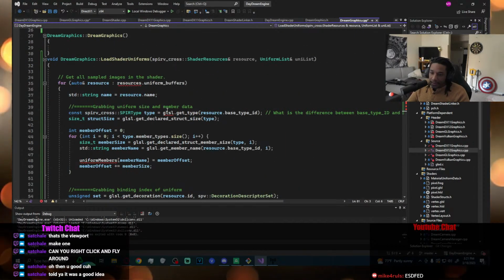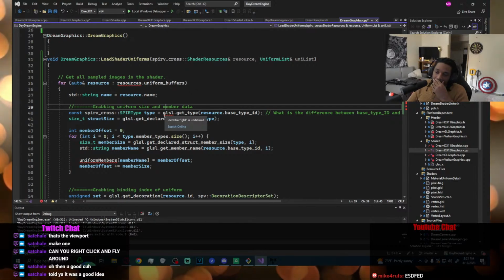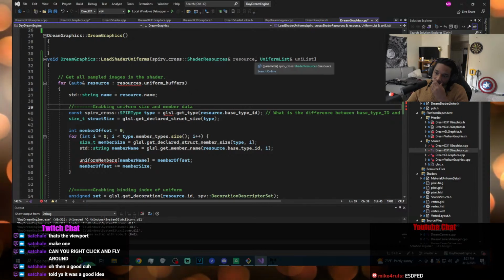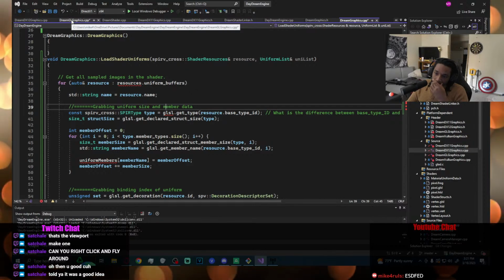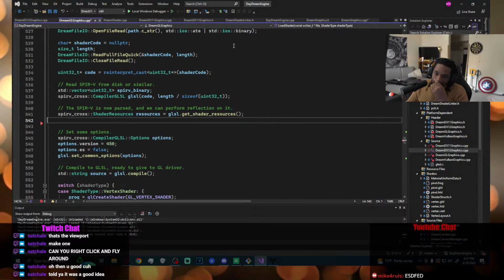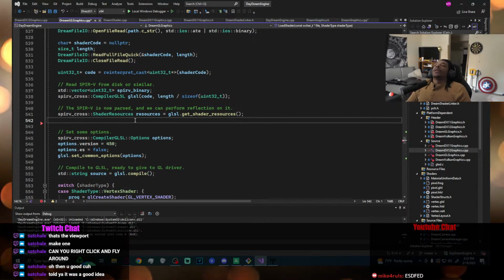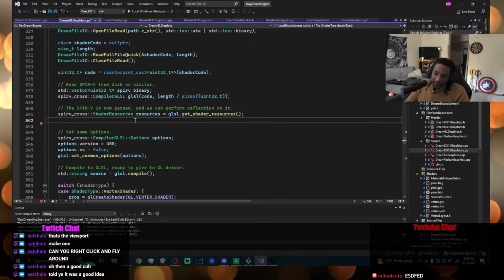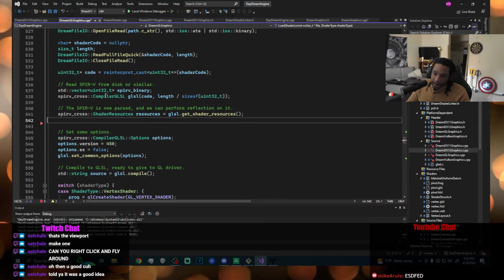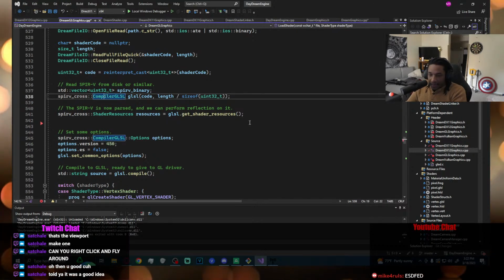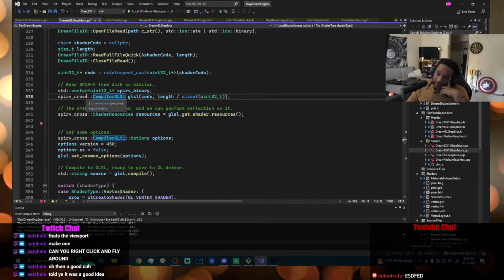Jesus Christ. See, at that point, I might as well just... This is so much nonsense for no reason. Where's this at? It's in Spurvy Cross? Is that where this is? It's already... Oh, it's in Spurvy GLSL. Lord help me.